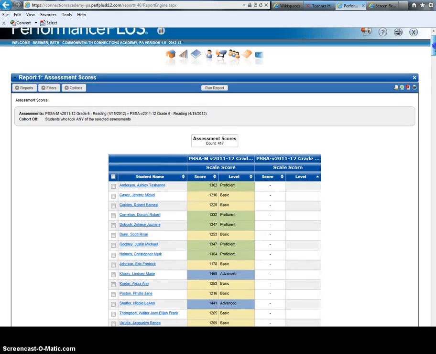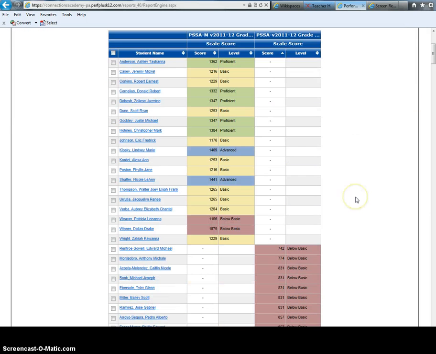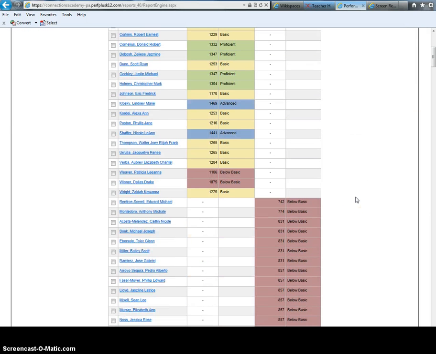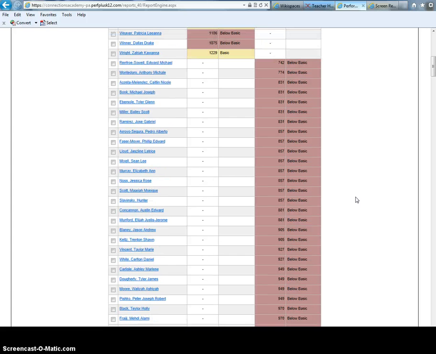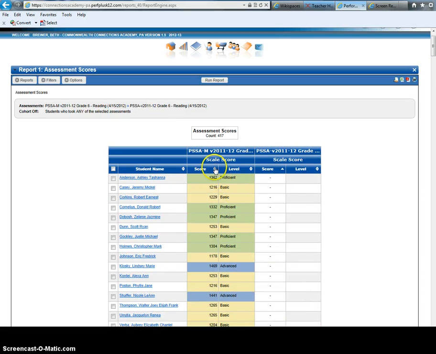If I want to see the numerical scores in order, I can click on the up or down arrows to sort them in ascending or descending order. So now I've got my data sorted for the regular PSSA in numerical order from lowest to highest score. I could do the same for the modified PSSAs using the up and down arrows here.